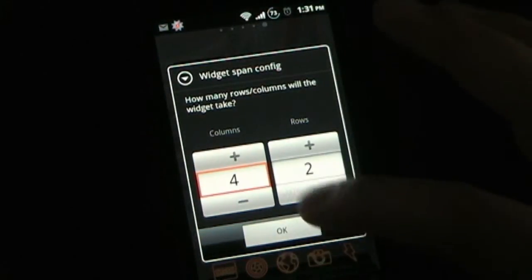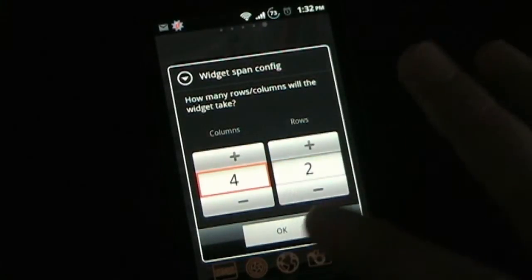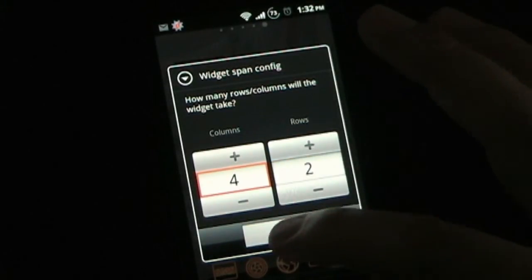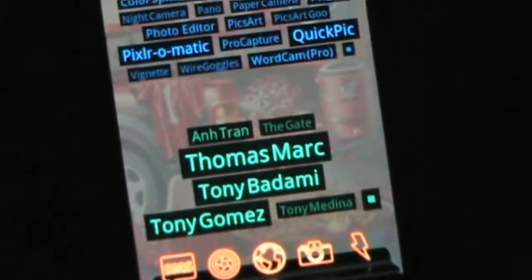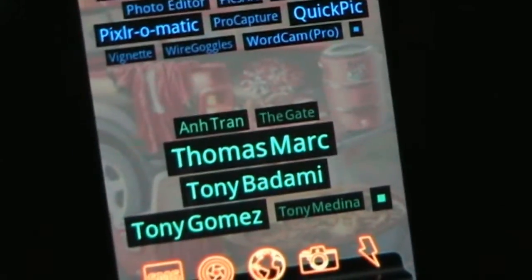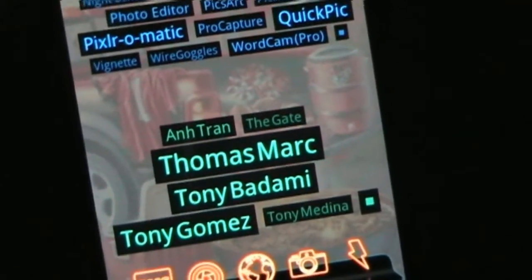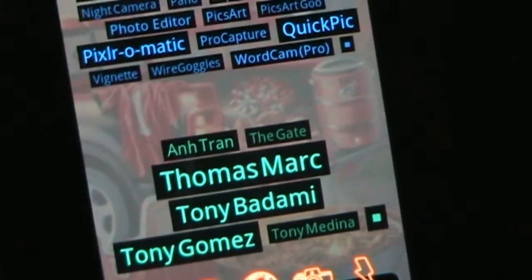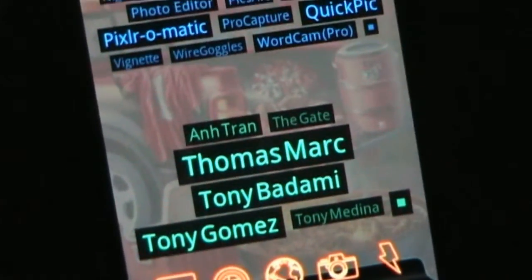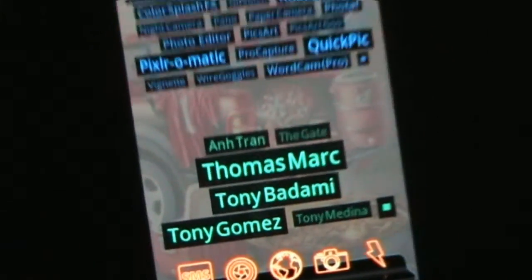It's going to ask us, this is just ADW, this is not part of the widget, this is part of my home screen. It's going to ask me how I want it to be. And as you can see, it added that widget. It randomized the size of things because I clicked to do that. So if you click that to begin with, it'll automatically start out with some big and some small, and then it will adjust the sizes as you use them.